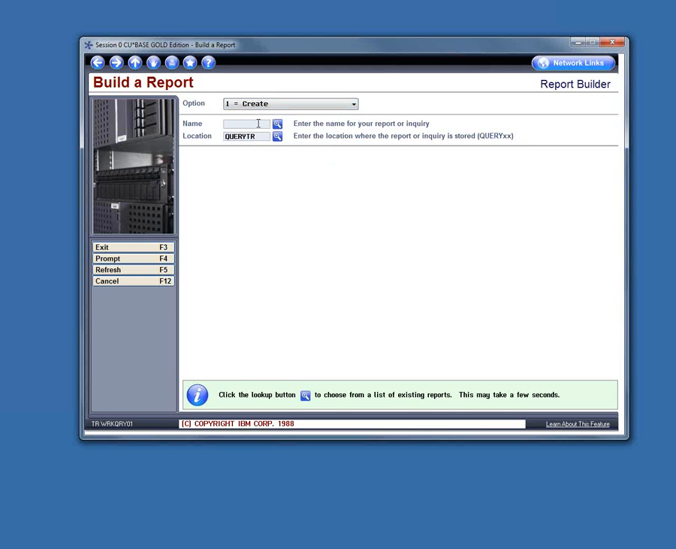The second thing the system is asking us here is the name of our query. We can actually name the query right now, or you can leave it blank, and then at the end, if you decide you want to save this query, you can name it at that point. Okay, so that's what we're going to do.